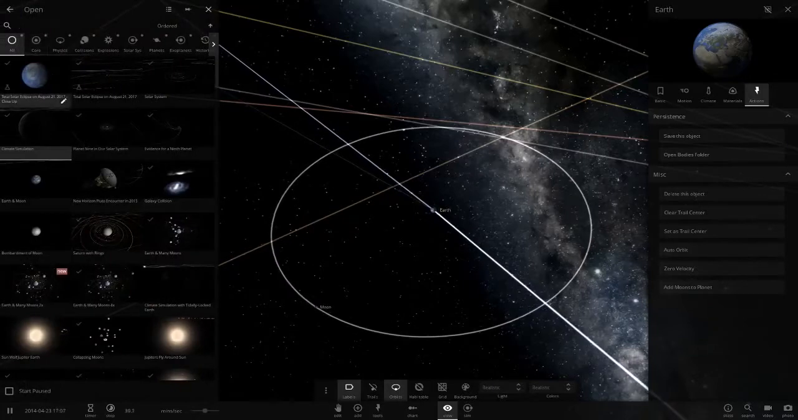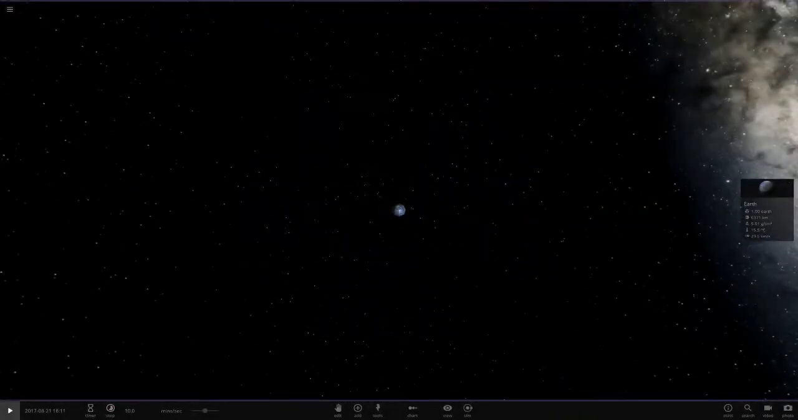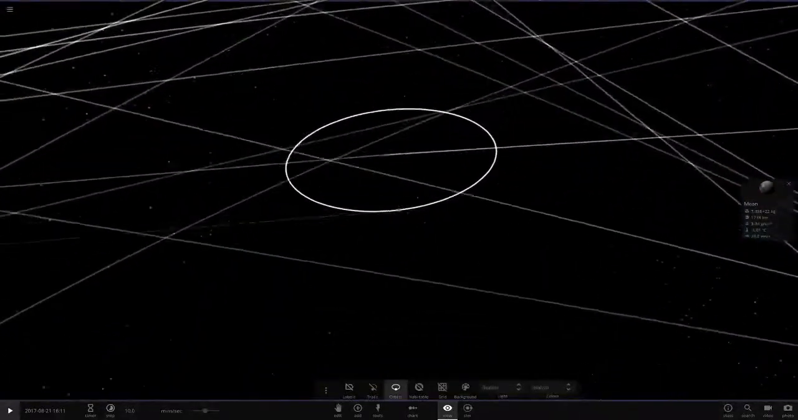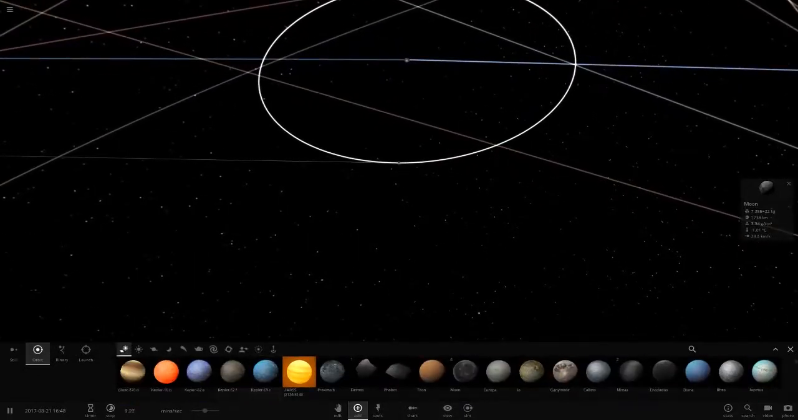Alright, let's try something else. So actually, hang on, this could be a good idea. So if we do it manually, we can see the orbit of the moon here. So that's the moon's orbit. So what we need to do is add a ton more moons in here and see how crazy this will work. So where's the moon?